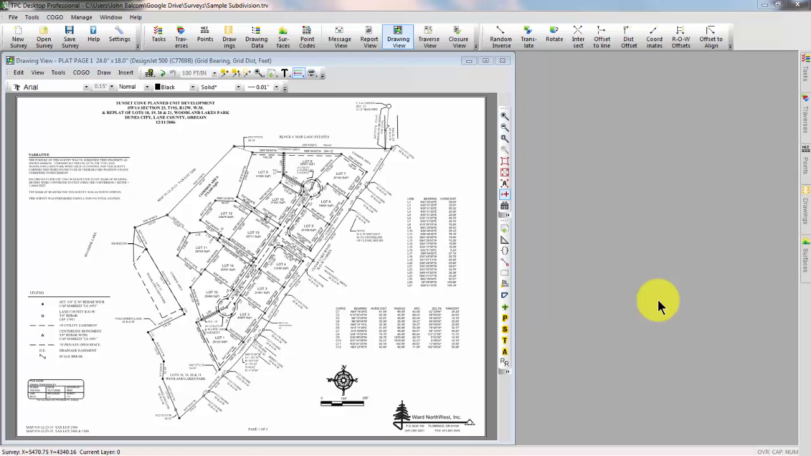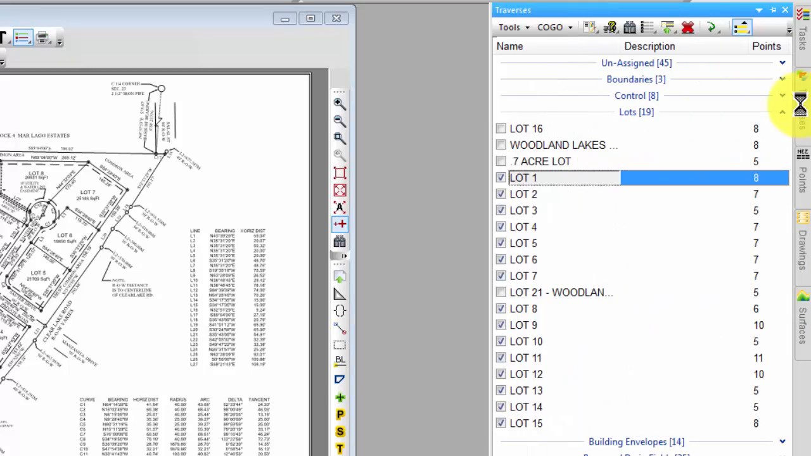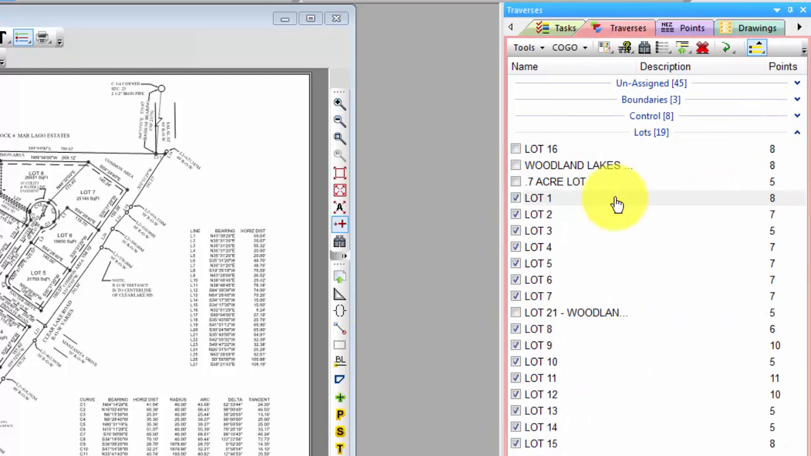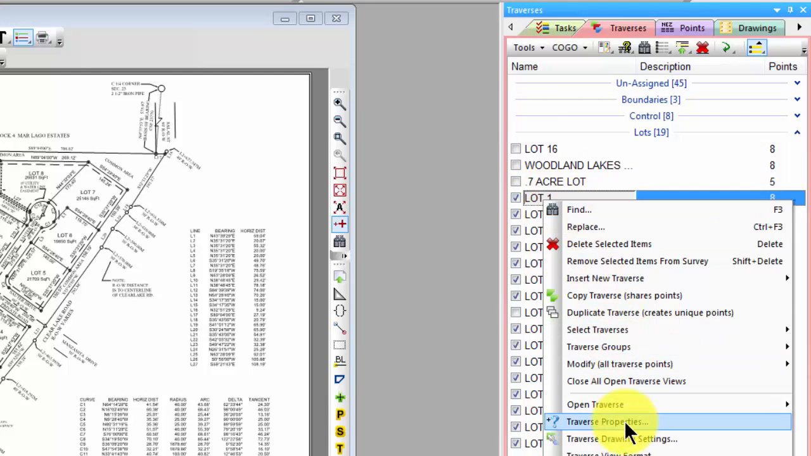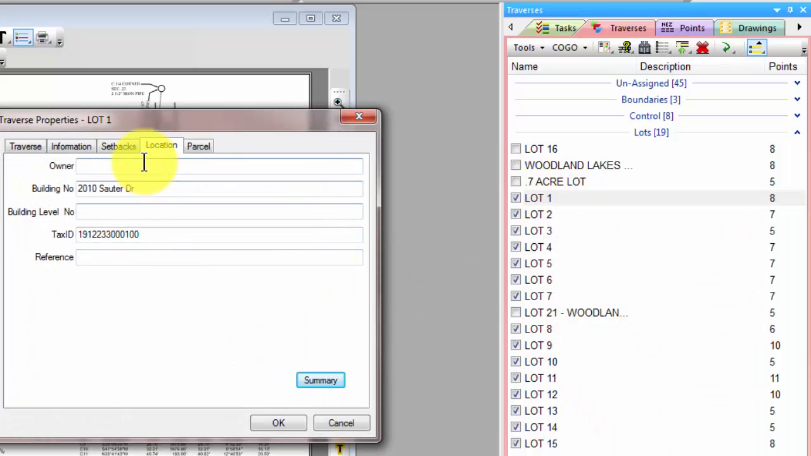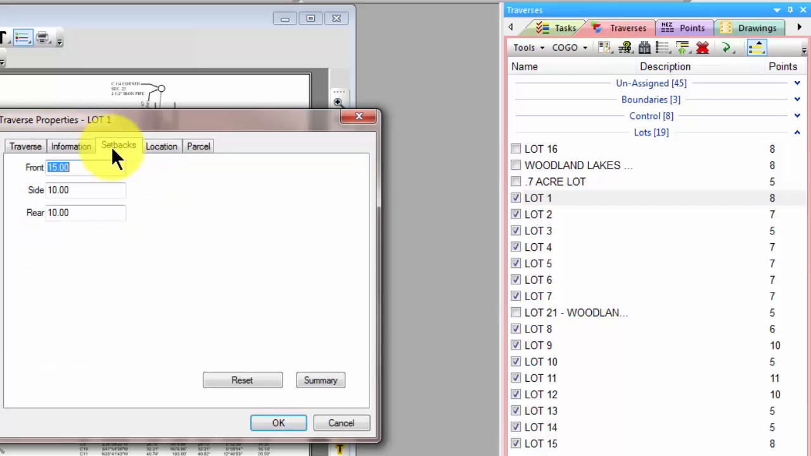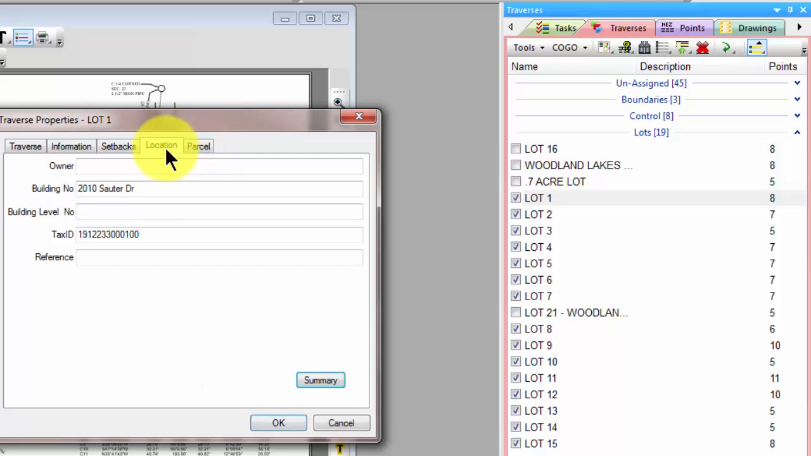I've opened the sample subdivision survey here, one of the samples we include with Traverse PC. If I open up the traverses, and I'll just pin these here, I could right-click Lot 1 and go to Traverse Properties, and I see that I've got a Location tab. In addition to information about the traverse, its setbacks and everything, this Location tab gives me 5 fields for owner, building, tax ID, and reference number. I filled in here the building number with the address and the tax ID with the tax lot number, all for Lot 1.